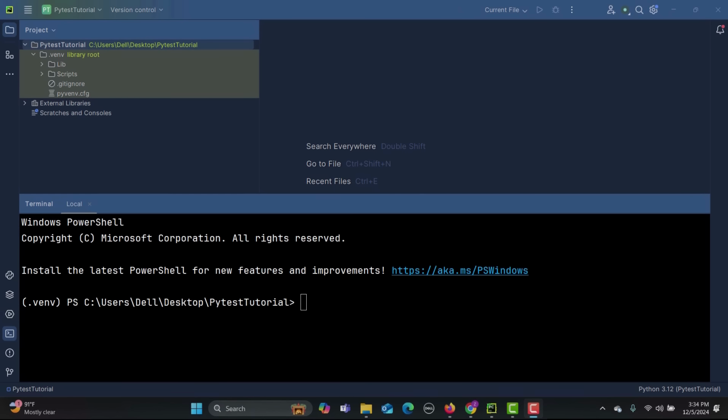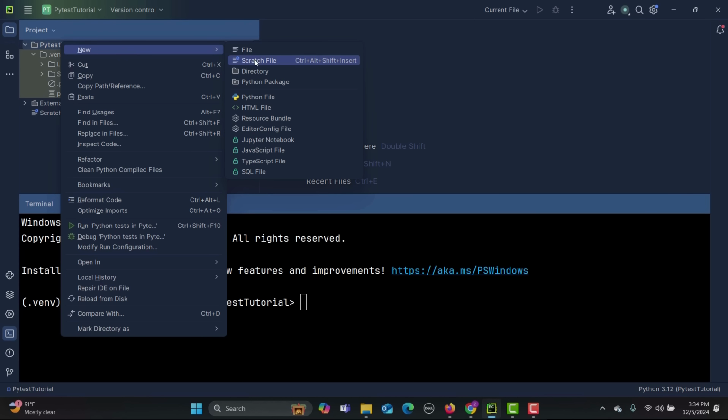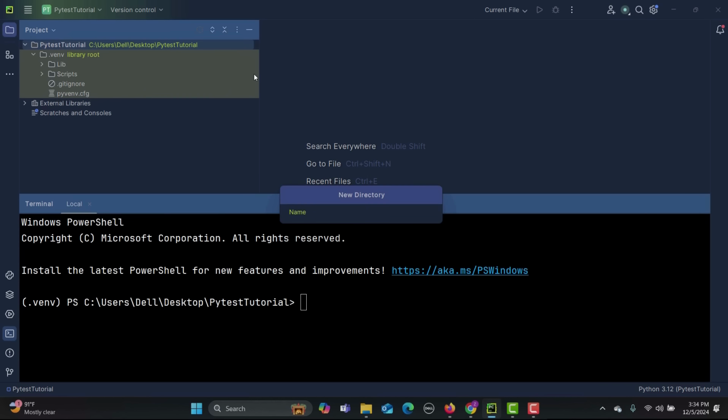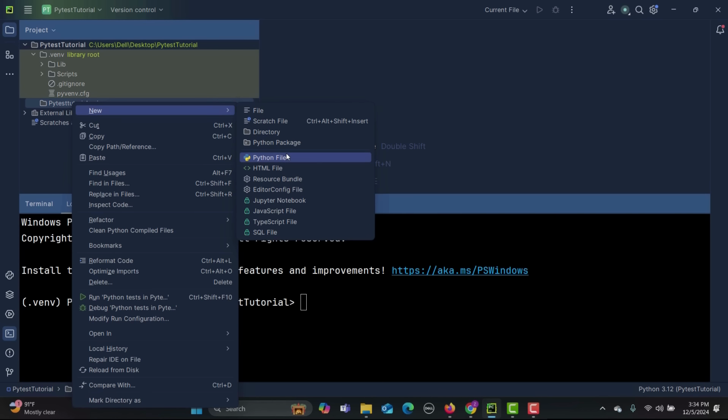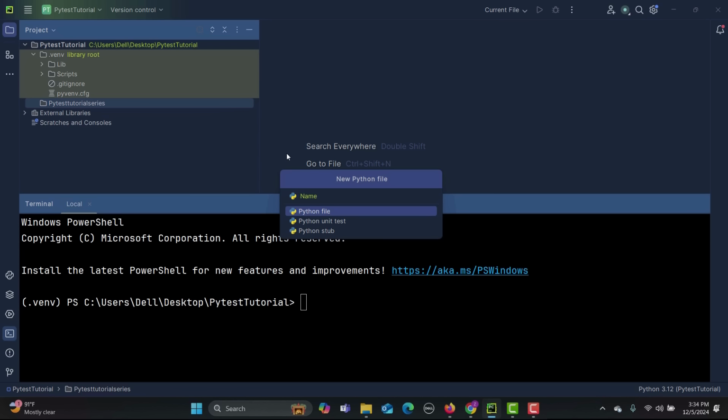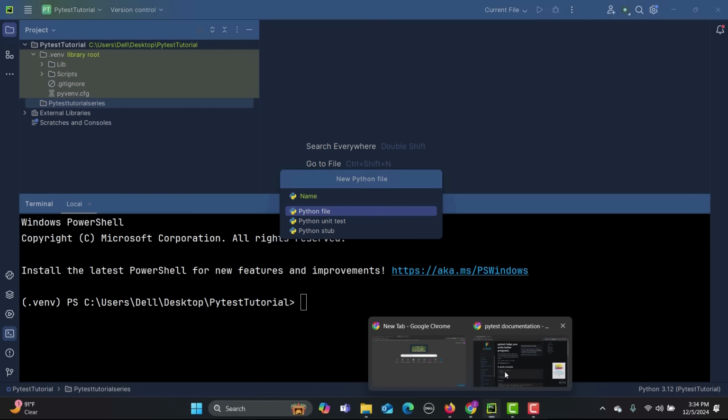So let's begin. In our previous tutorial we learned how we can install and set up Pytest. So already Python is open. What I will do is simply go here and create one new directory, and I will call it pytest tutorial series, and inside this I will be creating one new file. When you're naming this file, you need to recall what we learned, that we need to use a prefix of test. Before that, let's go to the browser.